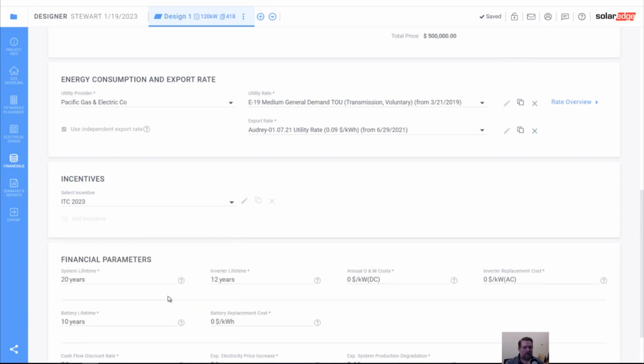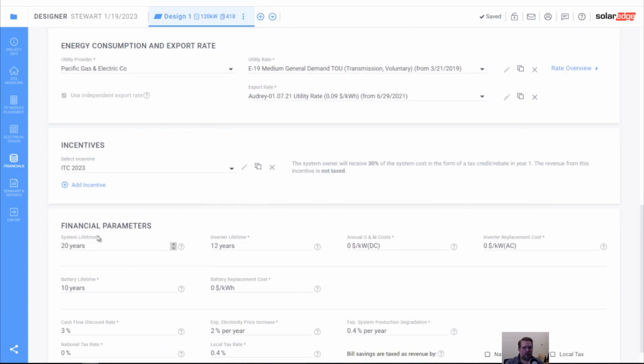We can set the financial parameter. System lifetime is 20 years. Inverter lifetime is 12 years. Maybe we got the warranty extension to 20 years. We can add that. We can add an O&M cost to this. So we can say, oh yeah, it's about $2 per kilowatt O&M cost.